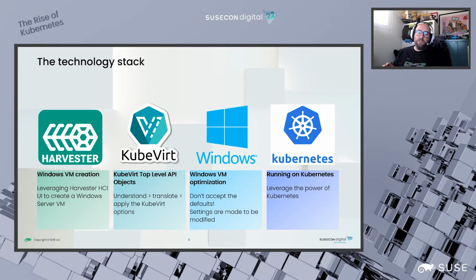So, the technology stack that we will be using today is quite packed, but at the same time, they all work together. First, for the VM creation itself, we will be using Harvester. I will show you the process of how to create a VM and then how easy it is to start running it. We will really leverage the power of HarvesterHCI and will avoid any complexities that we might have whenever we want to run VMs on KubeVirt, for example.